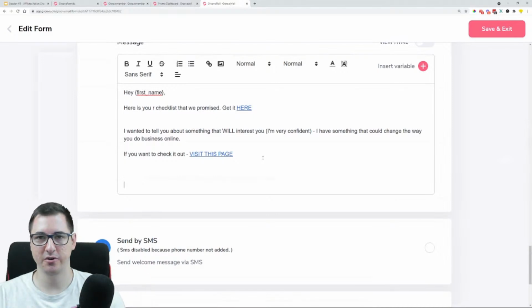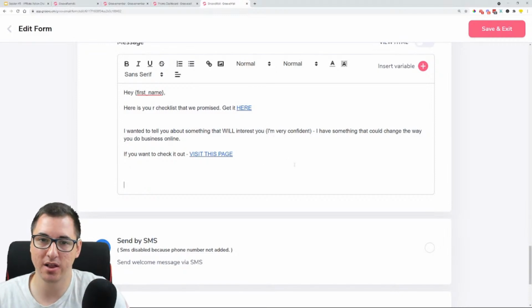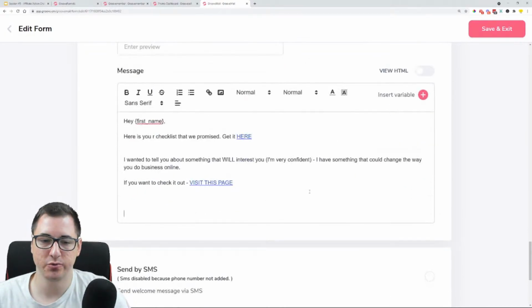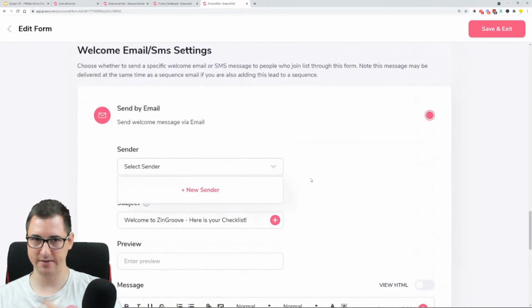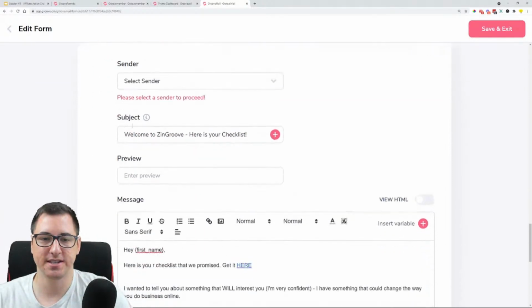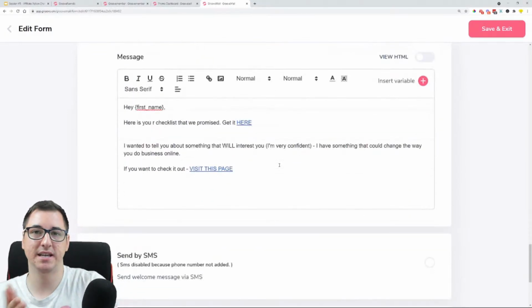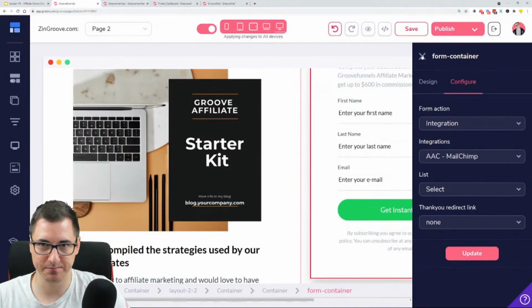I'm very confident you can write emails better than me. I just wanted to show you how you could create this welcome email, whether on an integration like MailChimp, Aweber, ActiveCampaign, really any other platform, and with GrooveMail. Once you're done with this one, you can click the next button. Yeah, you need to create a sender. I don't have a sender. So this is how your email would look. Once you're done, you can just save that, and this email will be sent to everybody that fills out the form on your page connected to GrooveMail.